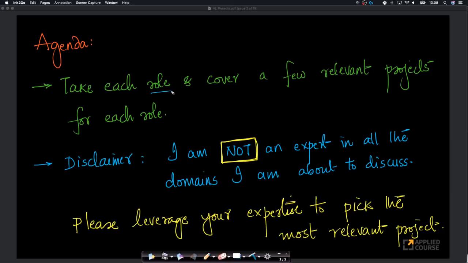I'll take each role and cover a few relevant projects for each role. While discussing each of these roles, I'll also tell you some general guidelines, okay, which are independent of the role, right? We'll start from freshers, we'll go to software testers, we'll go to software engineers, we'll do web development engineers, app developers, mechanical engineers, all of those roles we'll try to cover. Okay, but let's go slowly one by one.